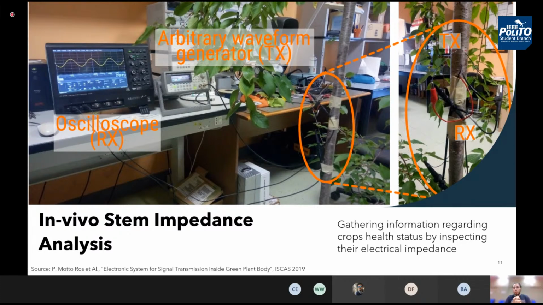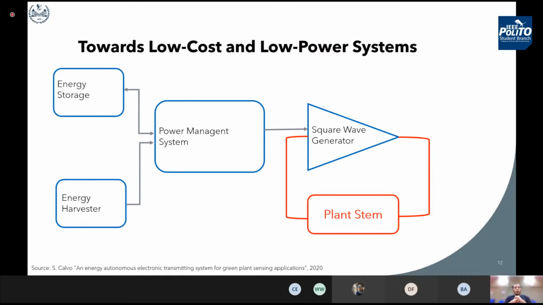And therefore, it is possible to analyze the propagation and modulation of the signal along the trunk to gather valuable information about the stem or the trunk impedance, and ultimately regarding its health status. Unfortunately, the two systems that I showed you before are not feasible to be implemented on the fields, because they are really complex.